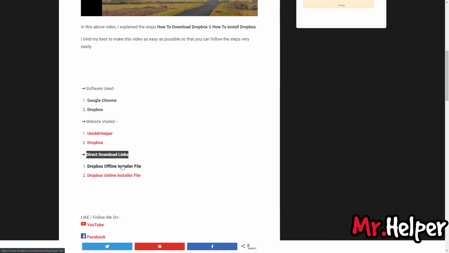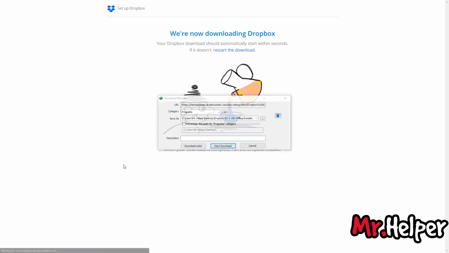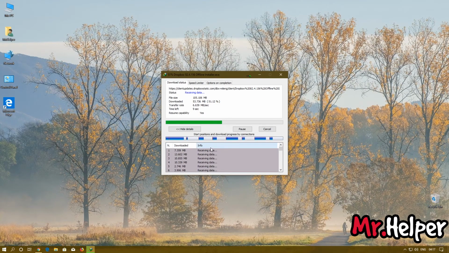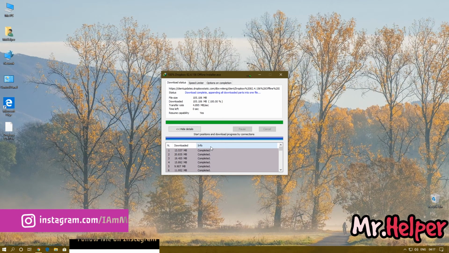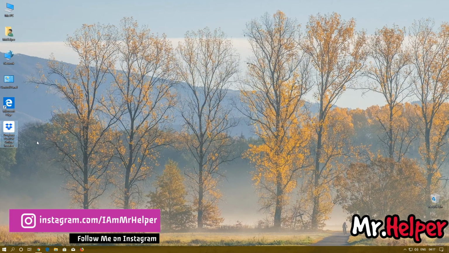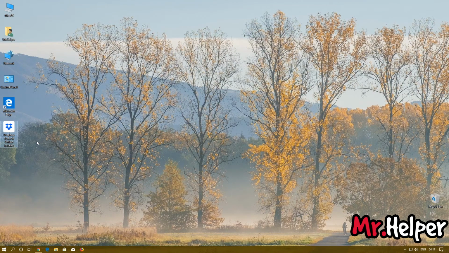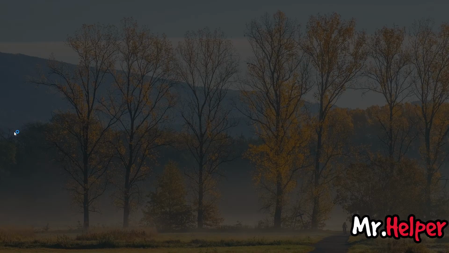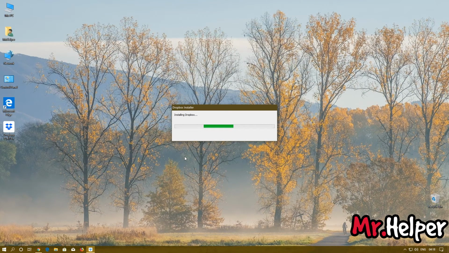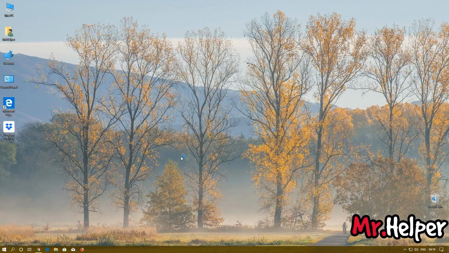It doesn't matter which type of installer file you are downloading, just download it and double click to start installing. Give me a minute to download the installer file. As you can see, this is the installer file. At the moment the version of Dropbox is 82.4.156. Double click to install the Dropbox. By default, Dropbox will be installed in your C drive.